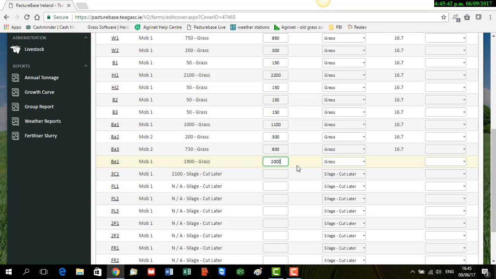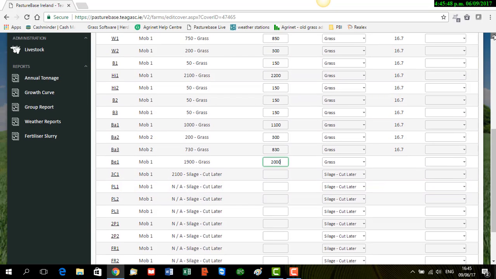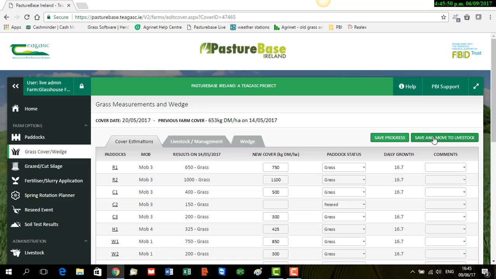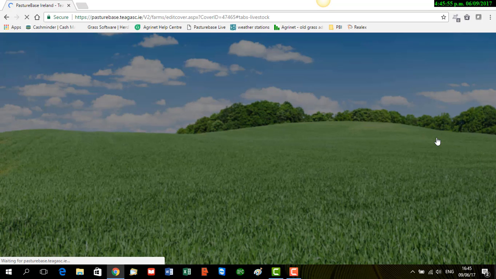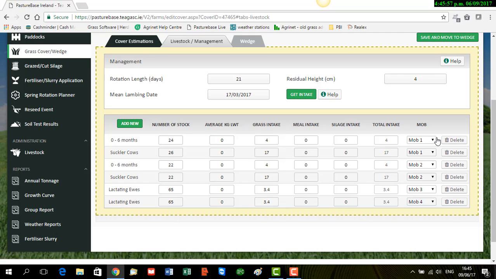So that's covers entered for all our paddocks. The remainder of the paddocks are set for silage cut later, so we will choose not to enter covers for them. So now we will proceed and click the button Save and Move to Livestock. We will assume for the ease of the example that the livestock details in this farm are the same as per the previous cover. So we click Save and Move to Wedge.